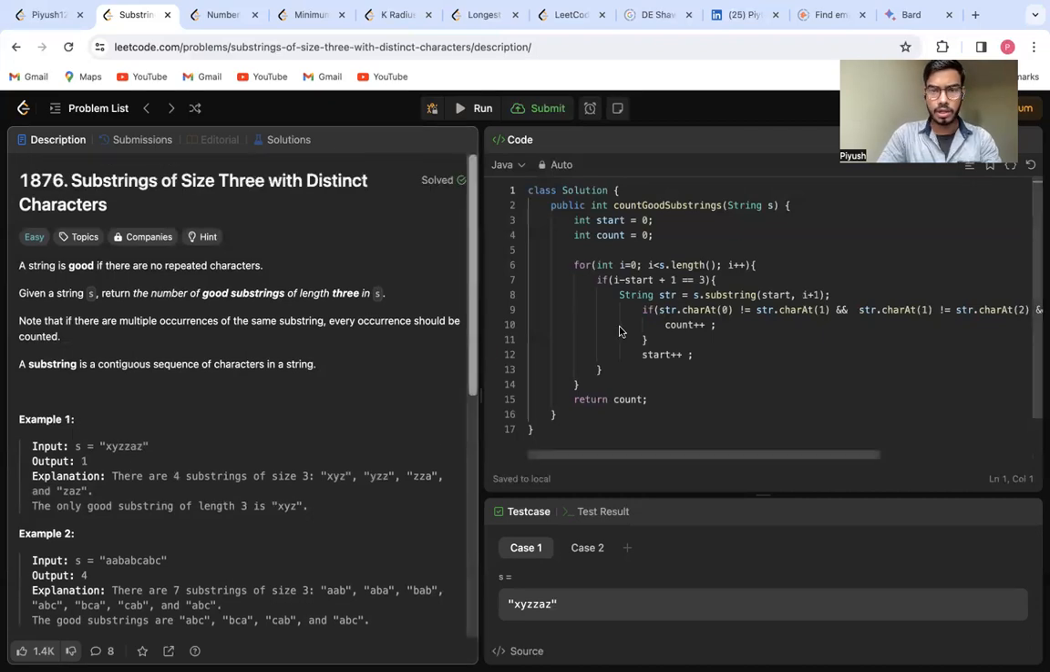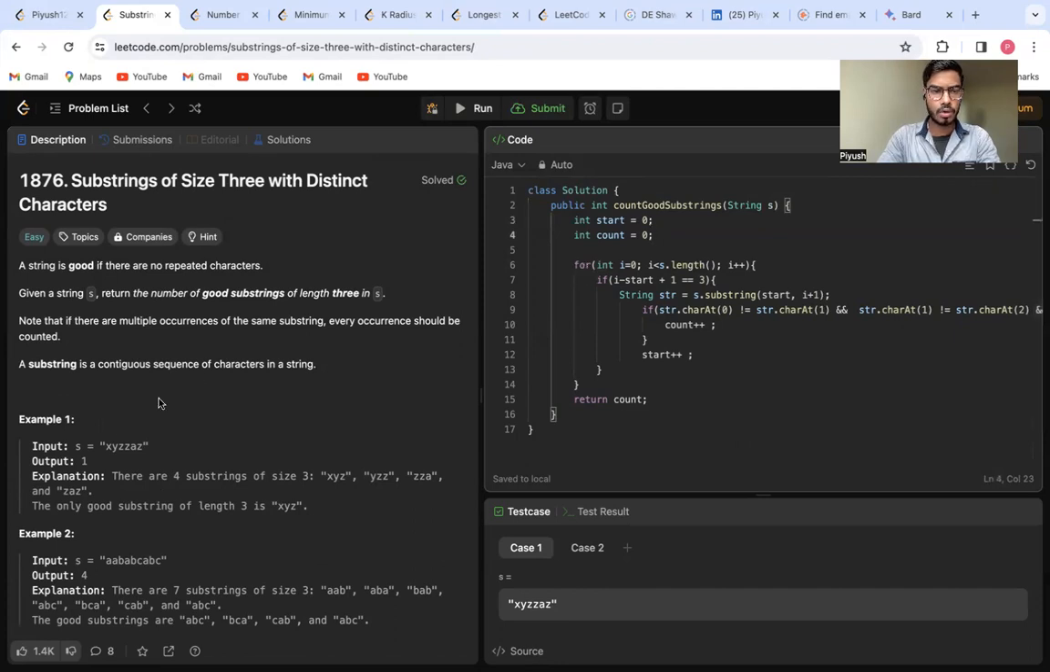For that, what I did here, as you can see, we made a variable start which is zero and a count which is also zero. Then we made a loop which will iterate on the string: int i equals 0, i less than s.length, and then i plus plus as the increment. Then we check if i minus start plus 1 equals 3, which means we are targeting a substring of length 3, because the length of that substring should be 3.